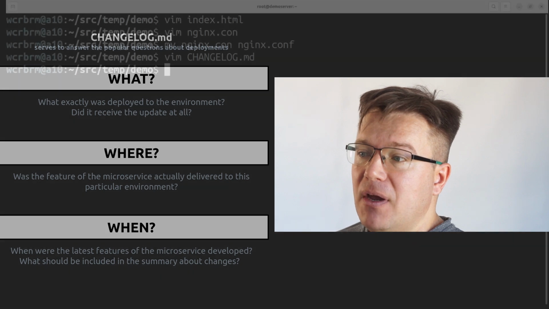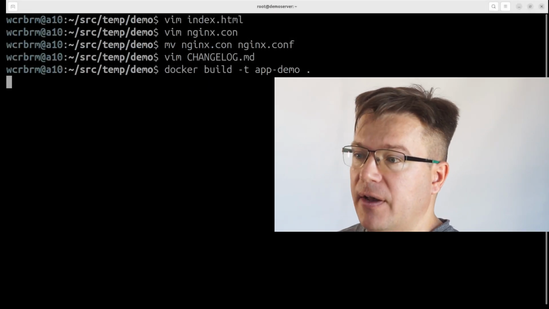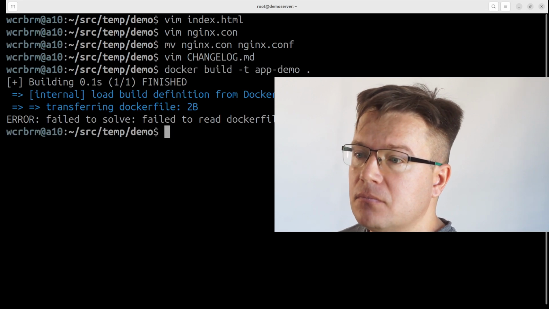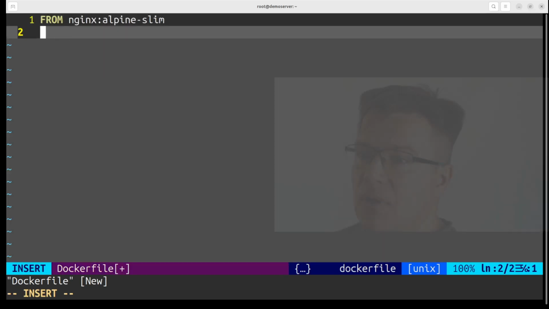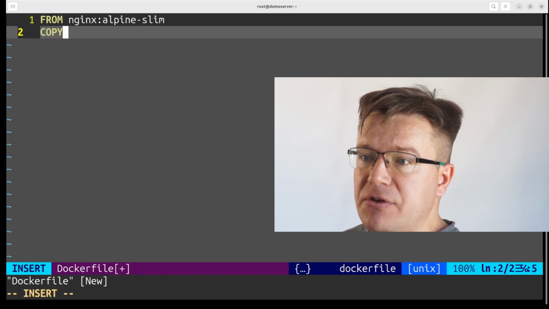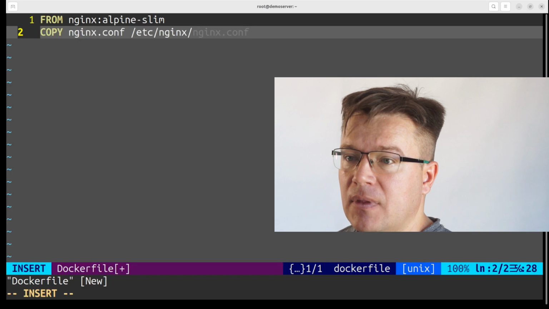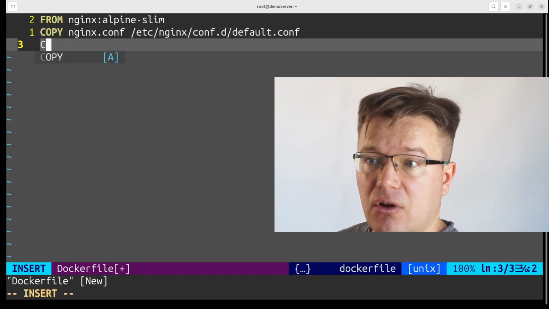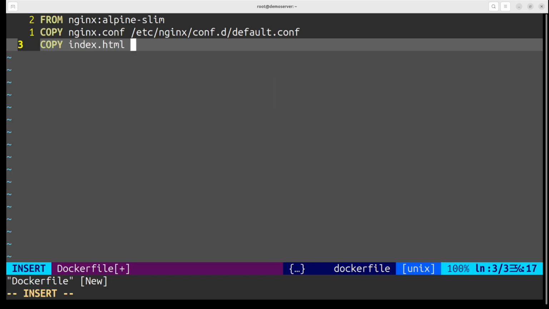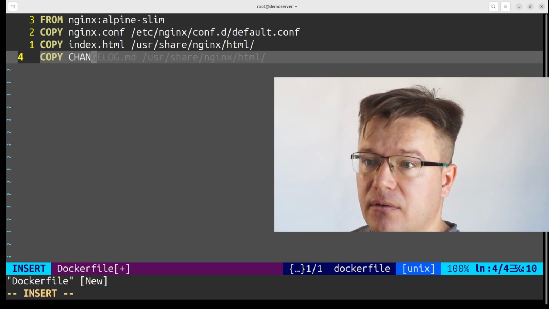The last file to prepare before the build would be our Dockerfile. It will be simple enough. We will just include three files in it: the configuration file, index.html, and the changelog. Almost ready.